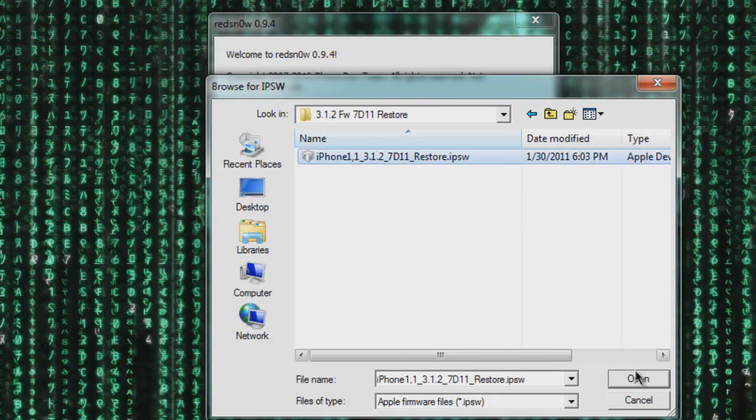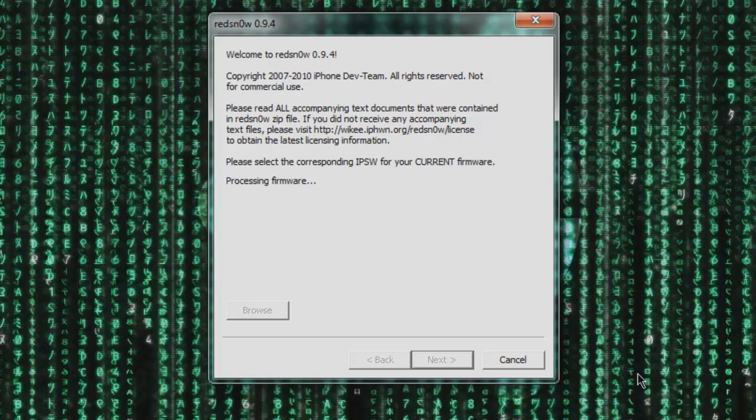The first thing we're going to do is browse for the firmware. Once you have your firmware file selected, open it. Red Snow will then process the firmware, and once it's done, we can proceed to the next step. Alright, so it's identified the firmware. You go to Next.